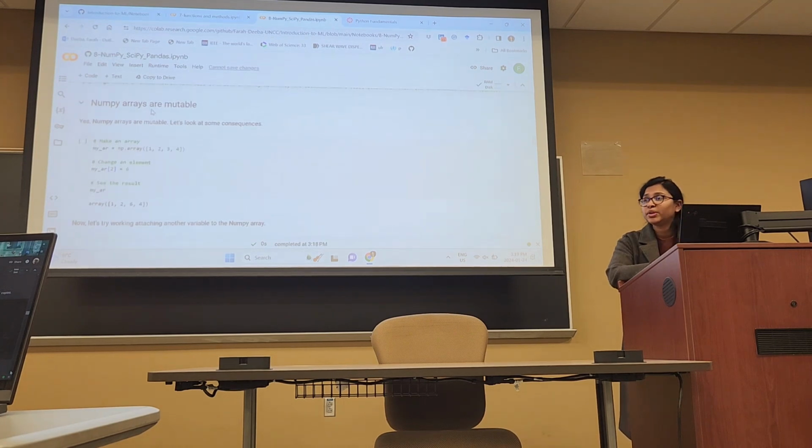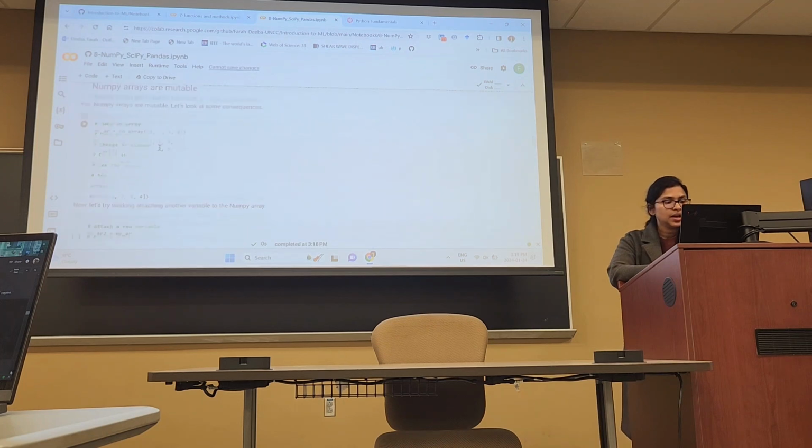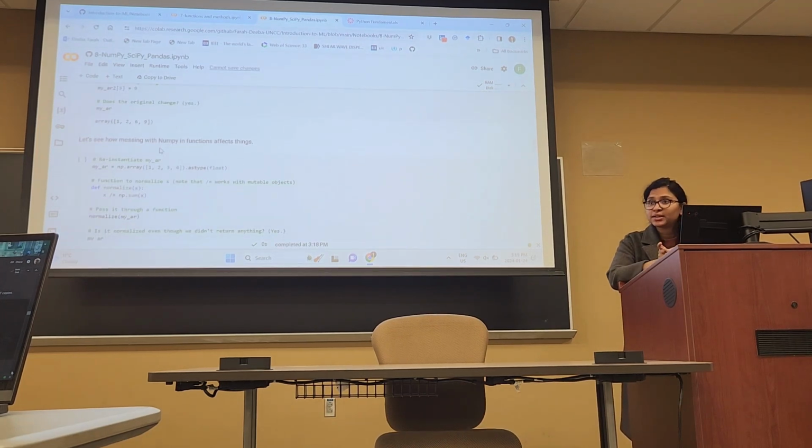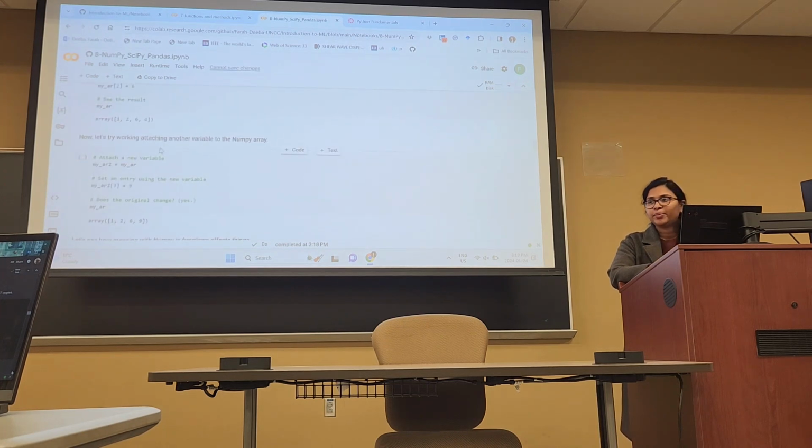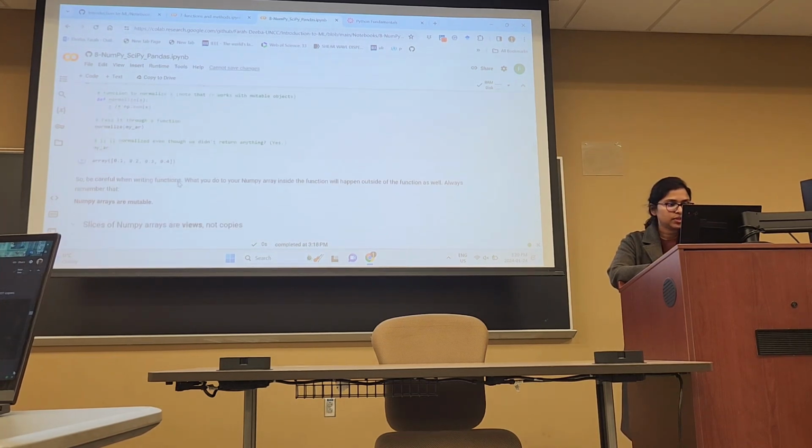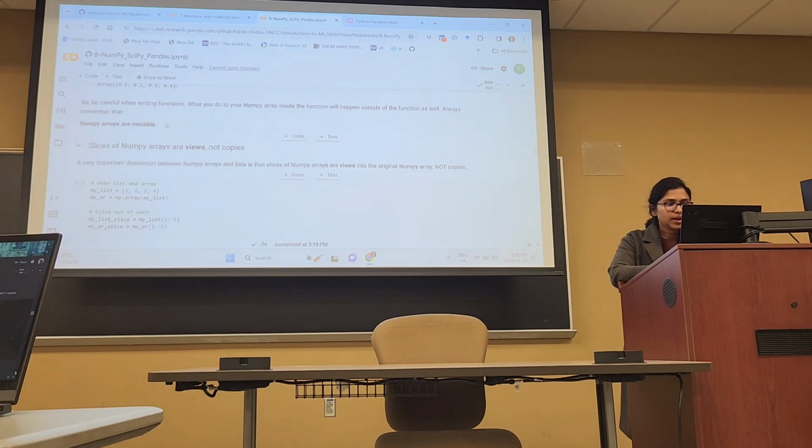So NumPy arrays are mutable. What does that mean? We can change the values that we talked about. So list is mutable, tuple was immutable, and again NumPy array is mutable. So maybe you can just go through the examples.